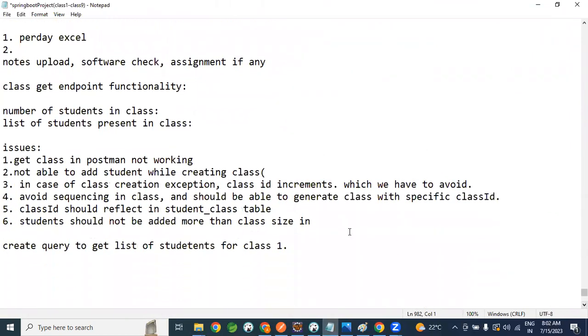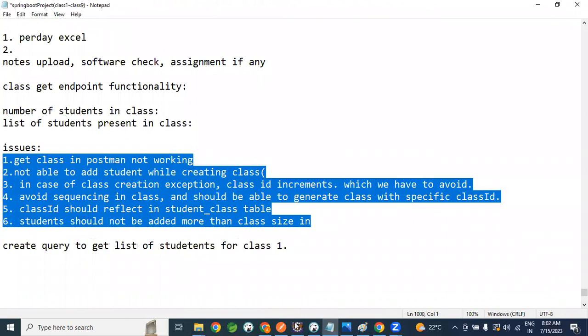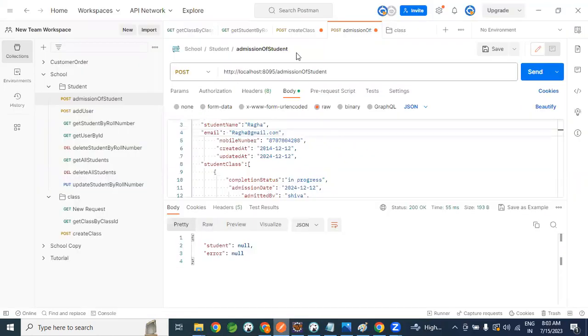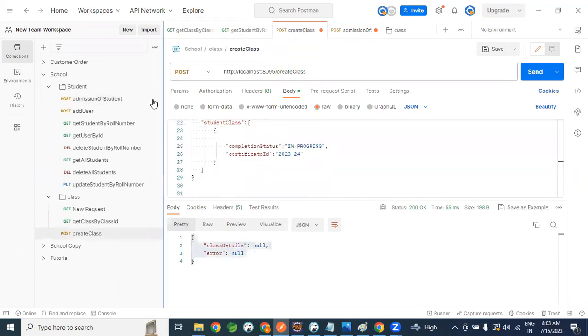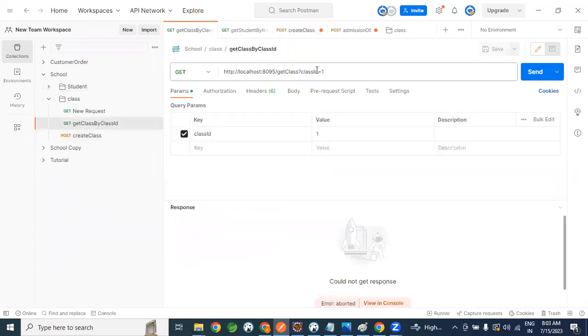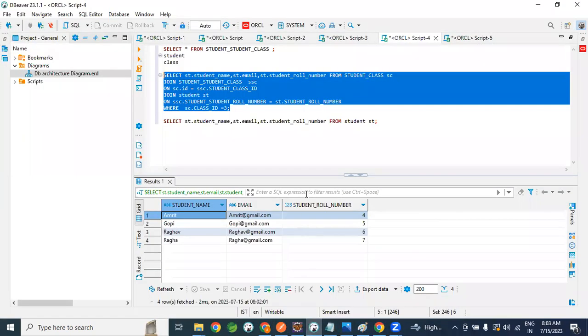So now the main functionality is this query we have written. All these details we are getting from the database side, but actually when we hit the GET endpoint for the class, for class ID one, give me all the students' details, all those details should come here in the response, but it is not coming. So for that we have to mainly implement the code. So these details we have to get.